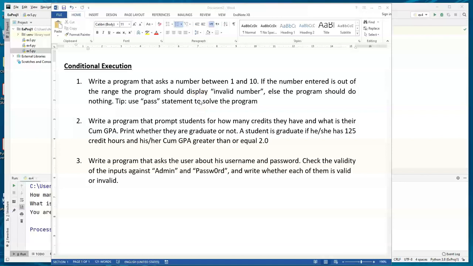Welcome to this video, which is the last video to solve conditional execution examples. In this video, we are going to write a program that asks the user for his username and password. Then it will check the validity of the input against admin for the username and this password for the password entered. The program will write whether each of them is valid or not.